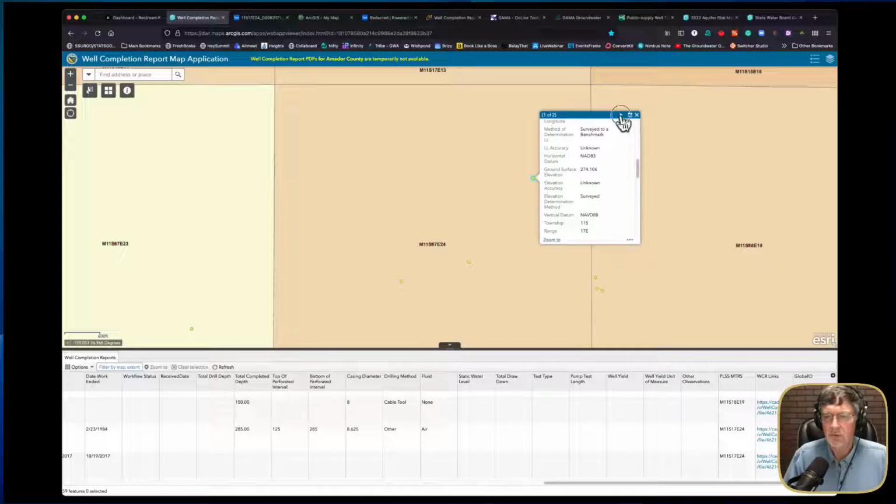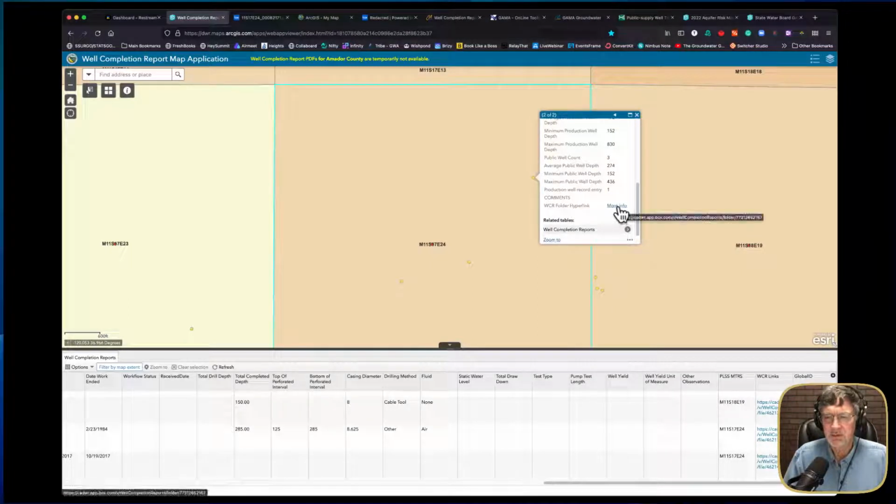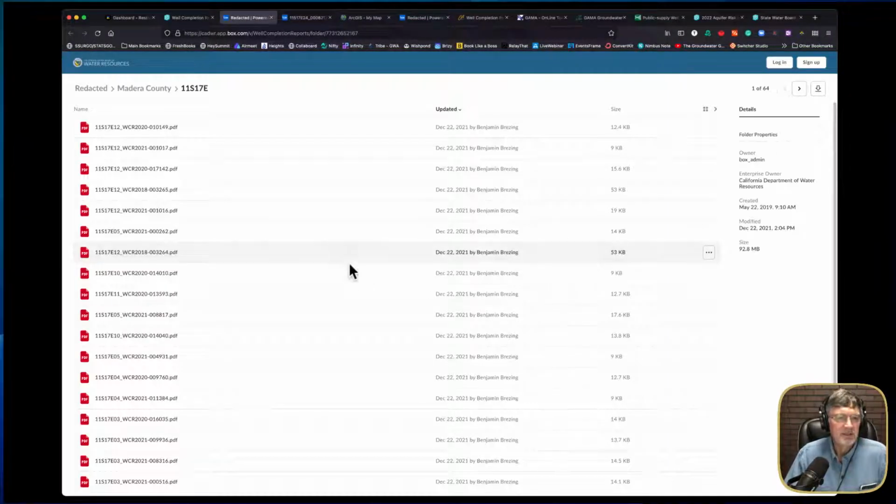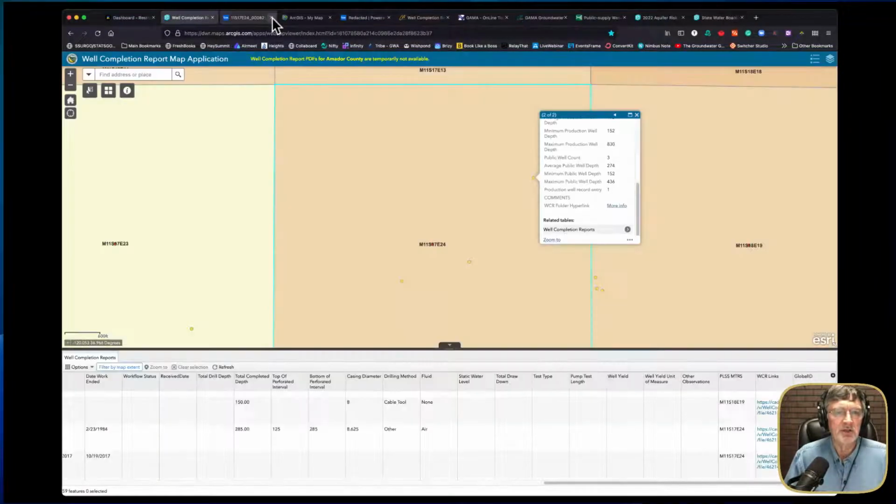And so the other one that's in that area, this one is a little bit different. So here's the hyperlink to the well driller's log. And this is bringing up actually all the logs in that particular section. 11 South, 17 East, actually in that township. So that's not helping us much there. Let's go back here.